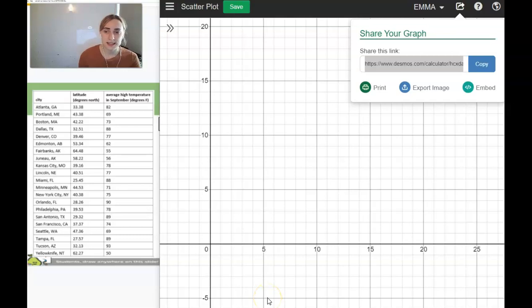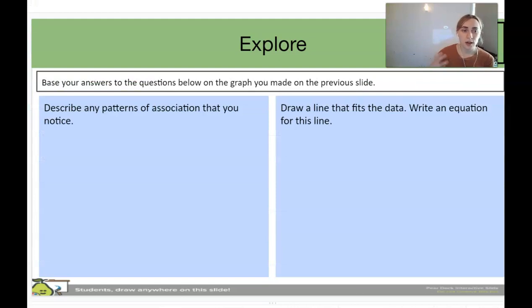Now let's return to our slide deck so we can summarize our findings and finish our Explore section. Like I mentioned before, now that you have your graph, you have another point of justification for whether you see any patterns of association. So decide, is your answer the same as when you were just looking at the table? Did you notice something new? And describe any patterns that you notice in the blue rectangle. And then you're going to draw a line that fits the data and write an equation for that line. So you can kind of draw it in your mind if you're using the Desmos and type in the equation that you think would go with that line. Otherwise, you're using your sketch on the previous slide and you're literally drawing the line yourself.